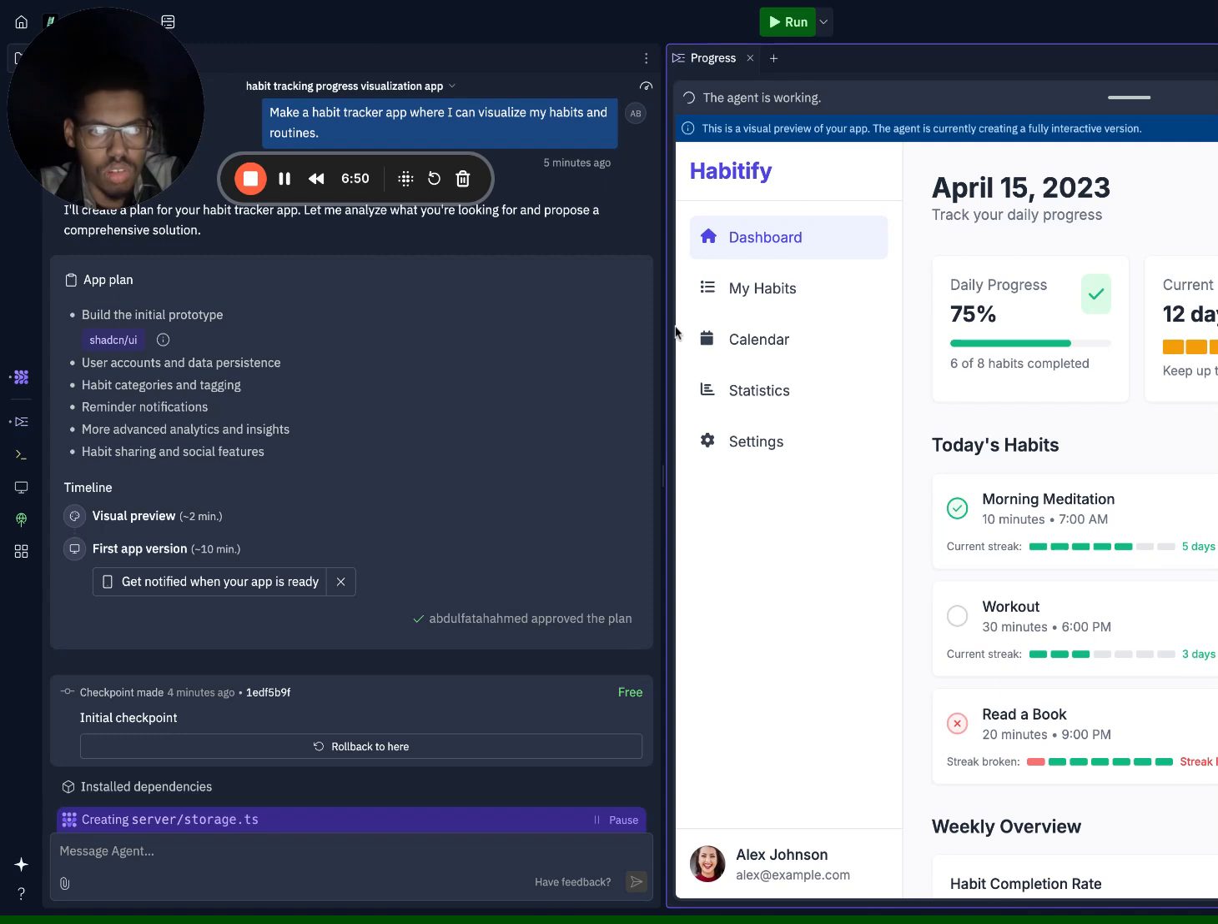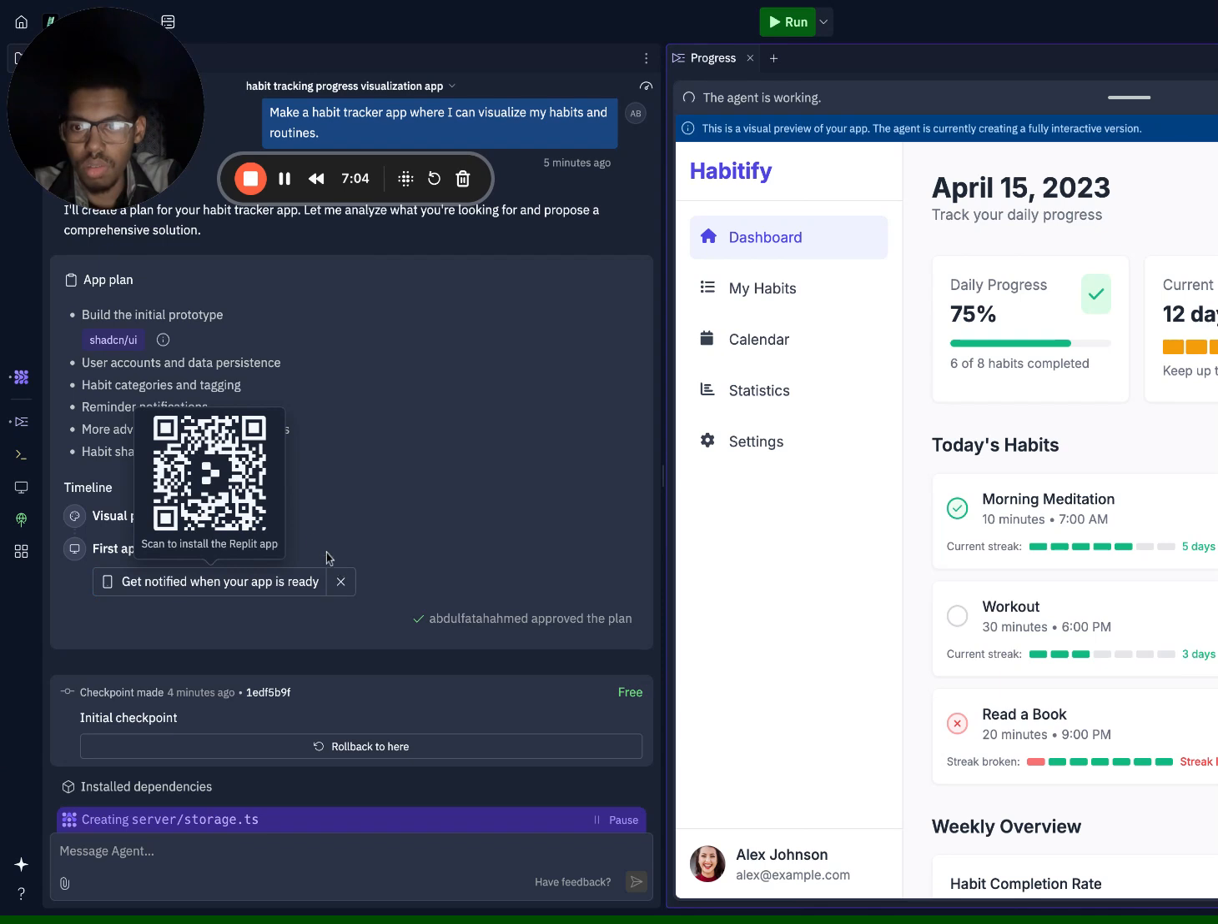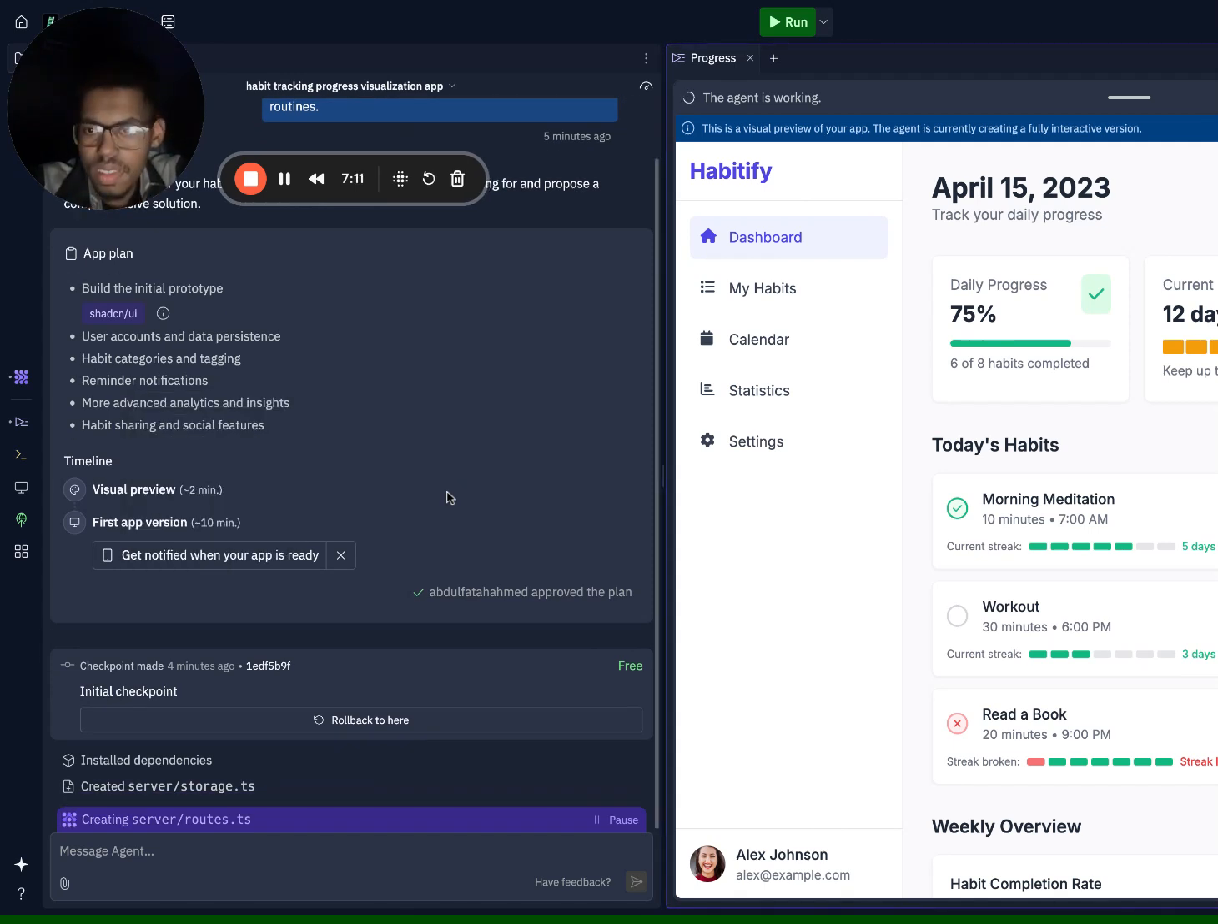It's creating the server. So, anything sexy. You can actually also put get notified when the app is ready. So you just scan it, and you can get the app on your phone as well. So I just created a server storage, and it's creating the server routes.